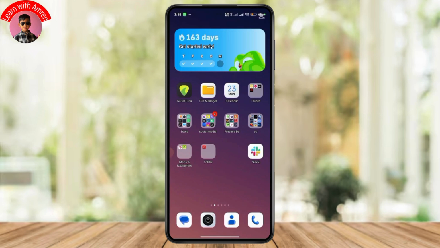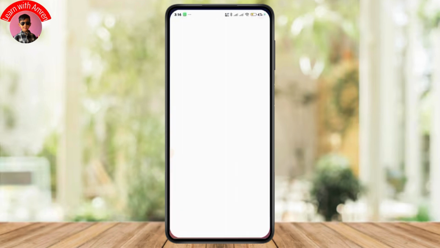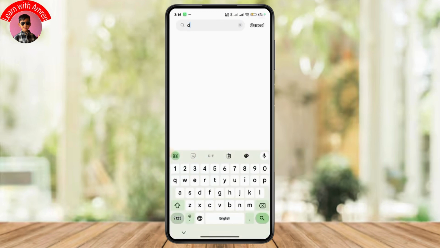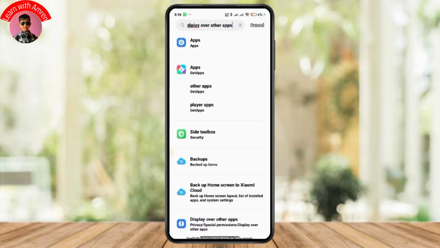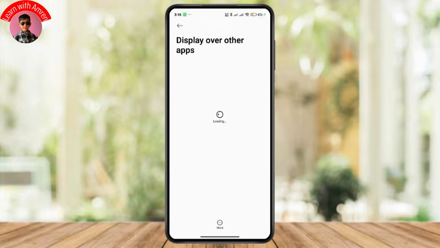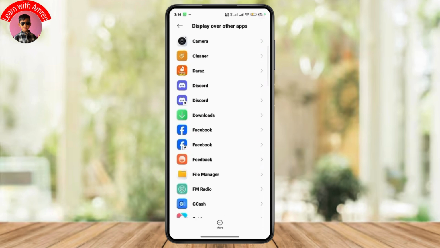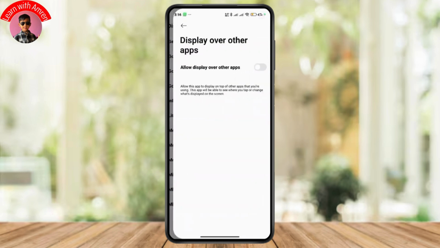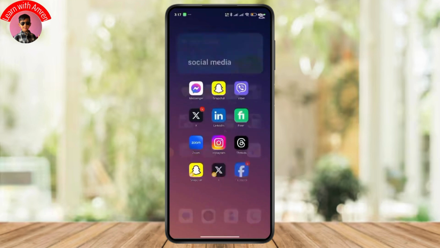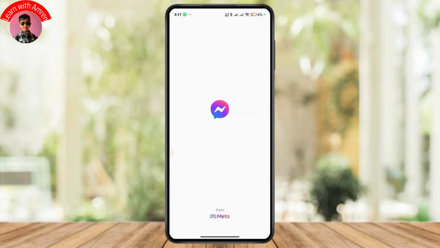First things first, open the Settings app on your Android phone. Once you are inside the settings, simply tap on the search bar and type "display over other apps". Once you have searched for that, simply tap on it and then find Messenger in the list and tap on Messenger. Once you are inside, simply toggle on that option. And once you have done that, simply go back and open the Messenger app and make sure that you are logged in with your account.